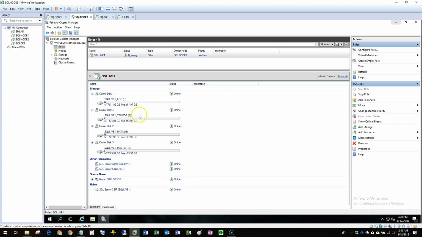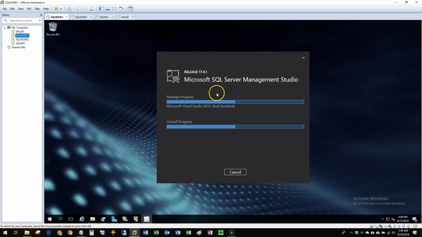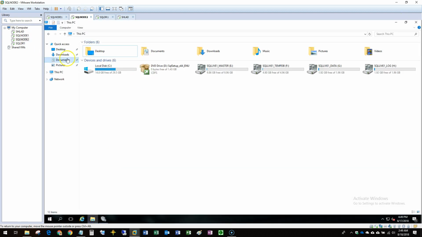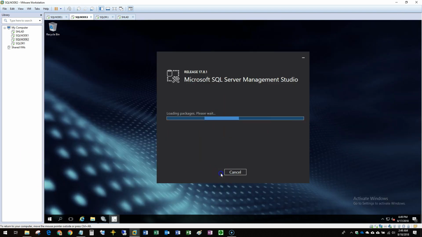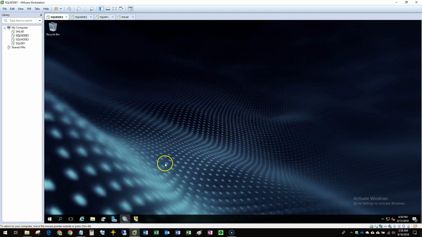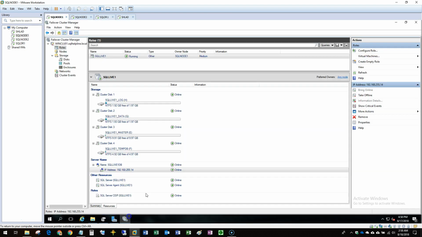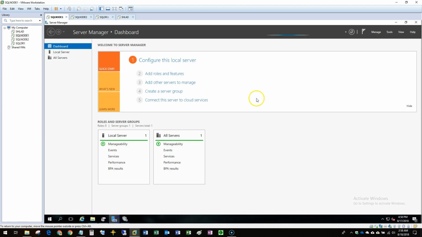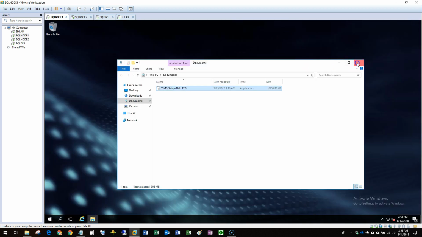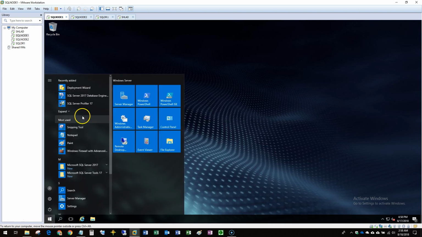So now we'll be moving towards creating the Always On availability groups. For that obviously we need the SQL Server Management Studio. We will just wait for this installation to be completed. Meanwhile we will start installation for SSMS on the other node as well. Okay, so SQL Server Management Studio installation is completed. We will just close everything else, because this machine has only 2 GB memory, and open up the Management Studio.